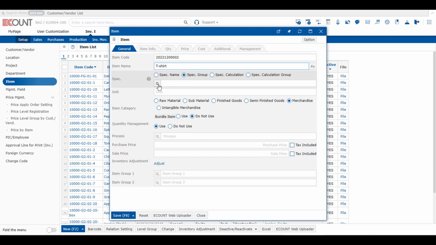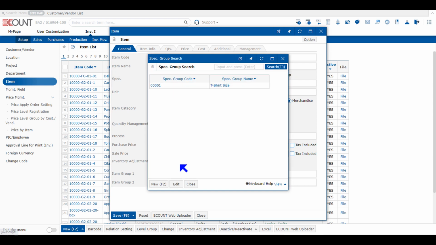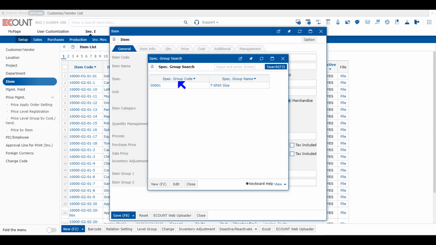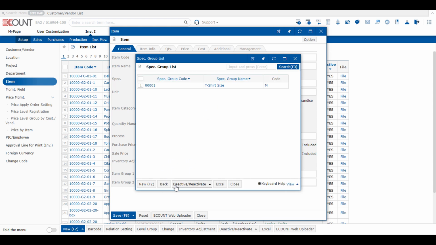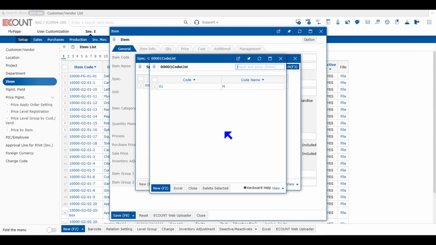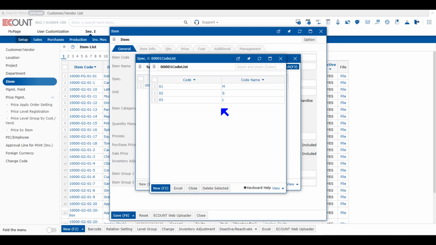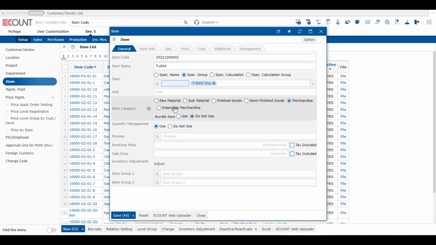Click the magnifying glass icon of the spec group. Click New and create the new spec group. In this case, I already created a t-shirt size spec group. And click the Edit button at the bottom. Click the button on the code section and add the new codes for various sizes of this item, such as medium size, small size, and even large size. Once you finish setting up the spec group, click the Save button at the bottom.